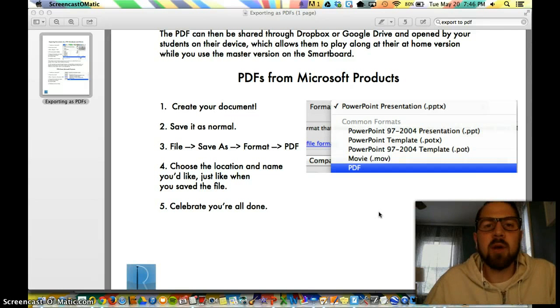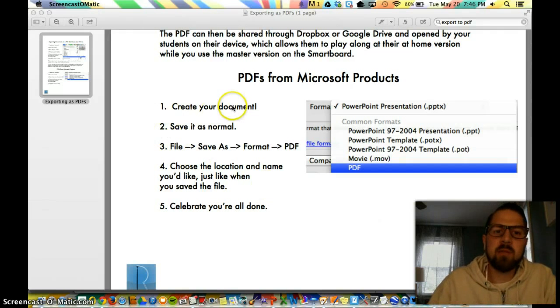First, let's talk about Microsoft products, things like PowerPoint or Word, which you might have some documents in already. It's very simple. If you can do a save as, you can make a PDF. So you've already created the document, step one done. You want to save it somewhere as normal so you have the working document file for yourself. Step two, most likely already done.